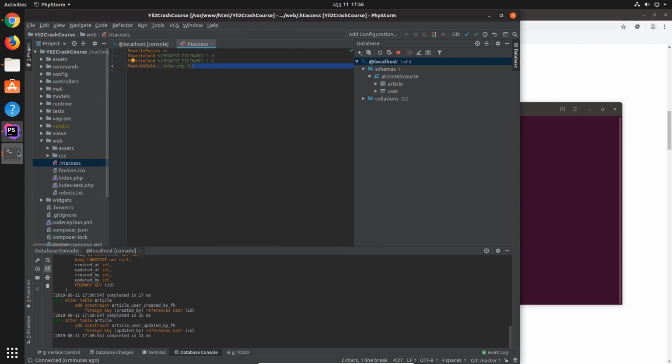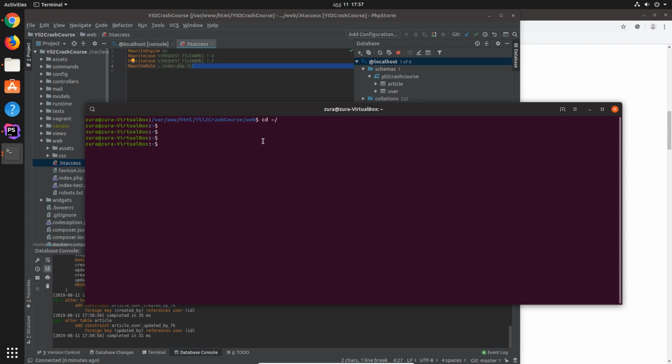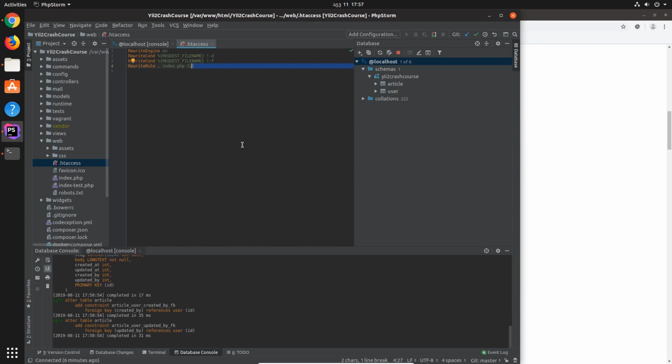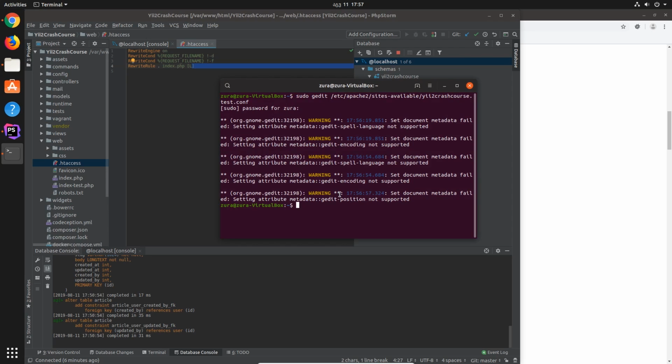I'm going to close and enable the current virtual host. Let's close this terminal and open the second one. I'm going to enable this virtual host file by running sudo a2ensite, and then the name of the file, which will be yii2-crash-course.test.conf. And then we need to reload the Apache: sudo service apache2 reload.